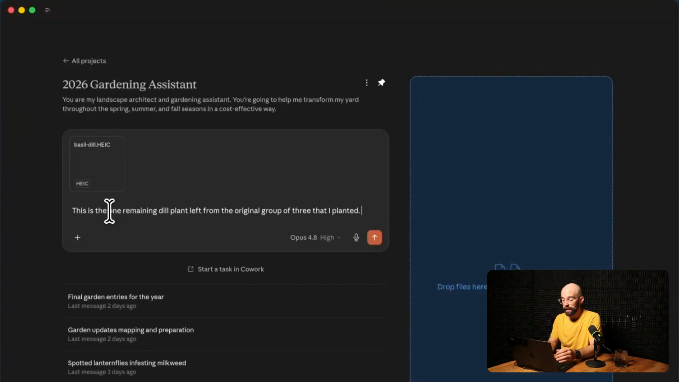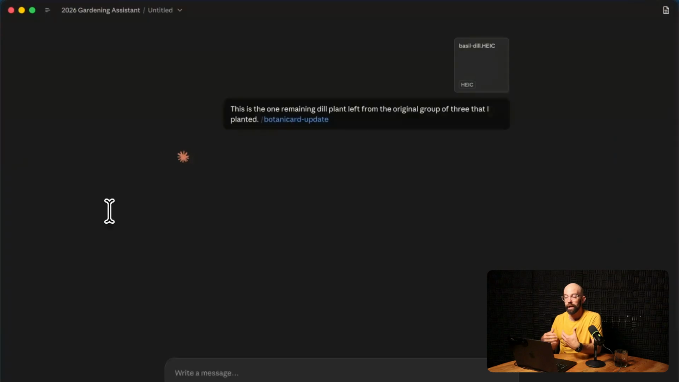And I don't have to do anything else because I have a skill baked in here. So I can write Botanicard update, and then it should know what to do. Part of what it's going to do is take the high efficiency image and convert it to a JPEG. It's going to aim to keep it less than 1 megabyte, but it definitely won't exceed 1.5 megabytes. And then it's going to analyze the photo and suggest some sort of update that I can make changes to before it goes live in the system.